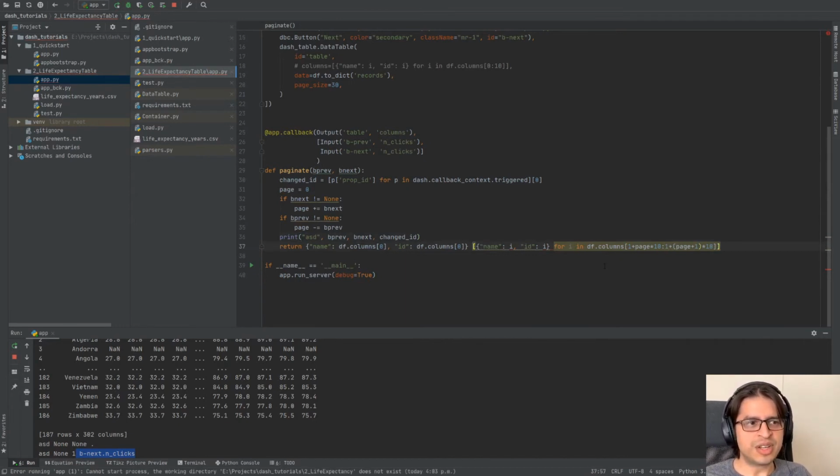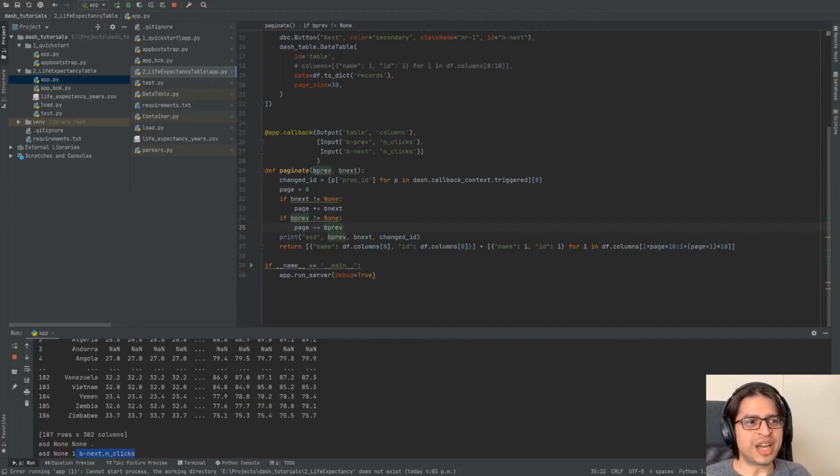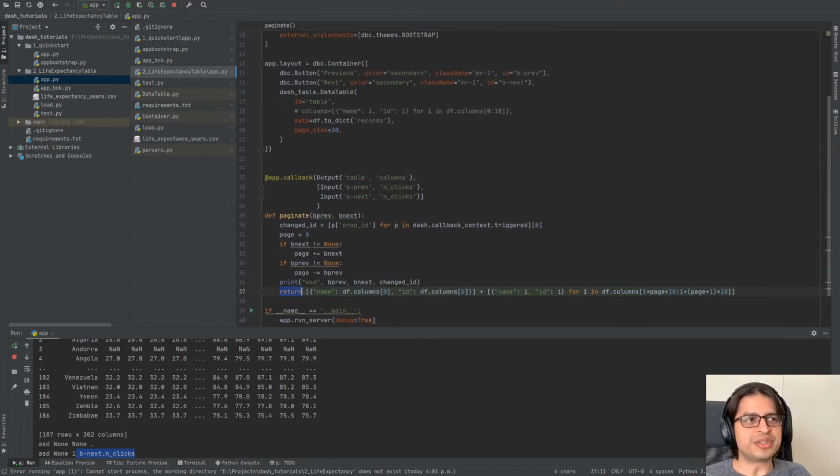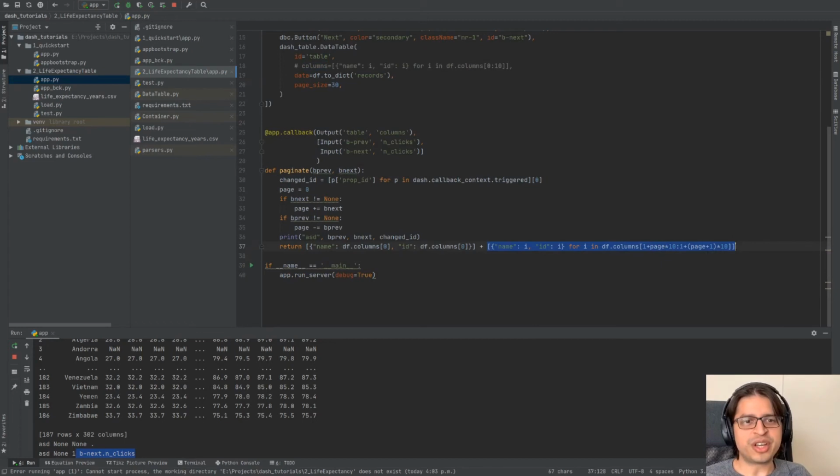So something like this. I just add these two arrays, and with this, my country is always the same, and I only change the numbers, because I'm making sure that my column 0, which is the country, is always in the columns part of my data table, and I only change whatever is next over here.